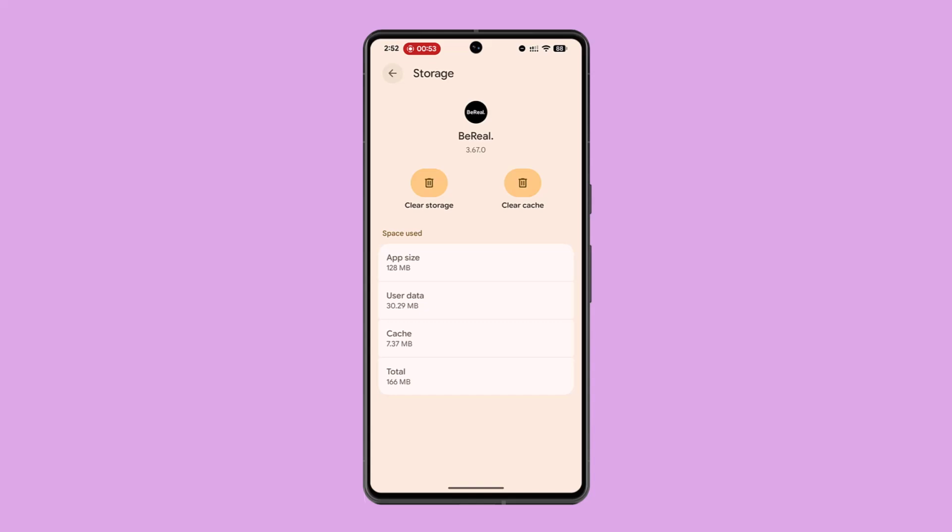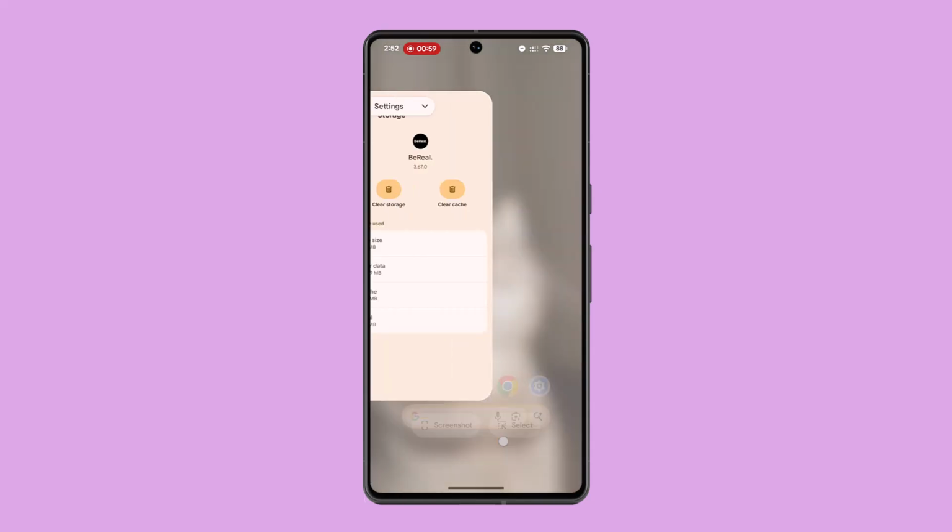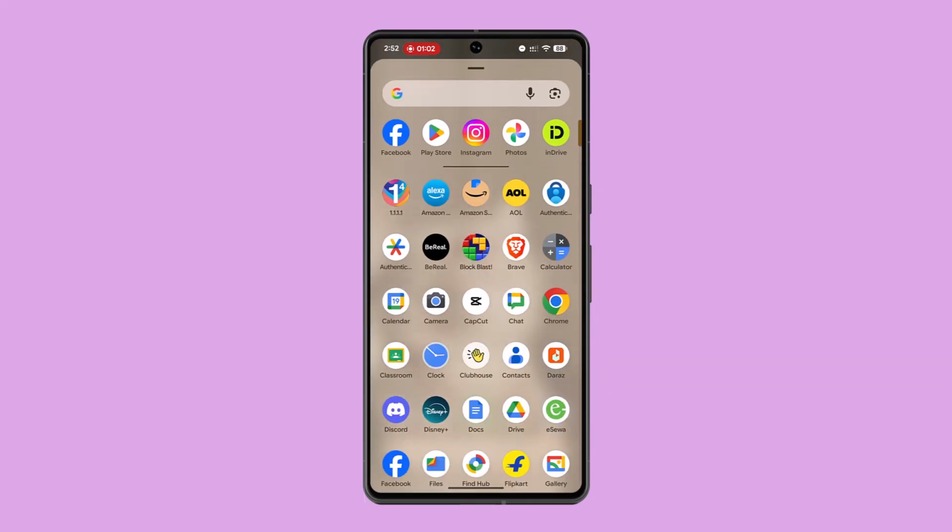If the issue still persists, you might also want to force quit the app. For that, simply close the app, and once you've done this, you could long press the BeReal app. You could go to pause app. That might also be able to help.